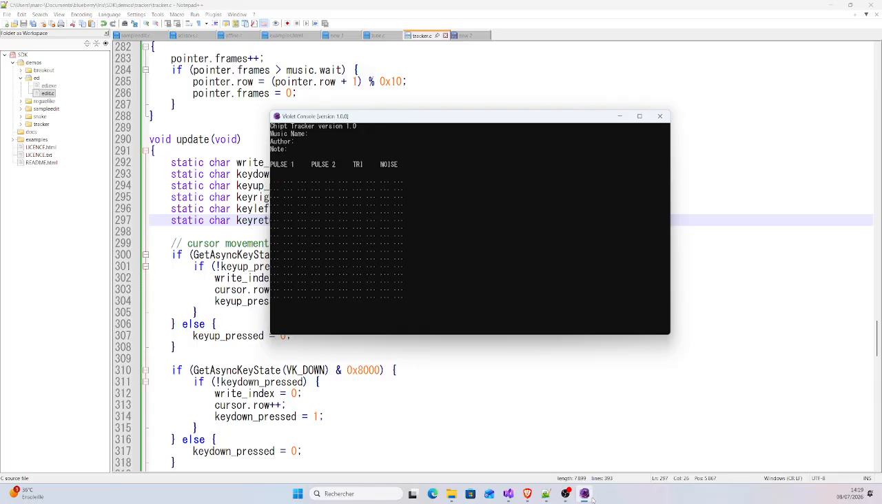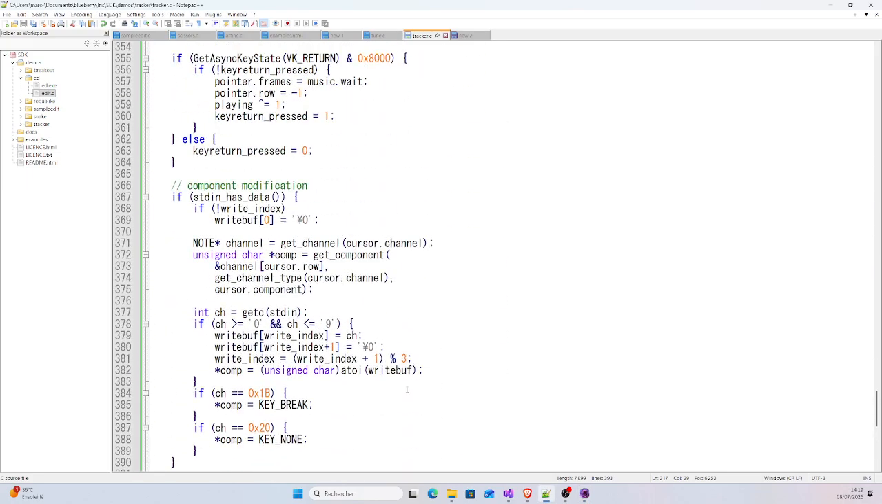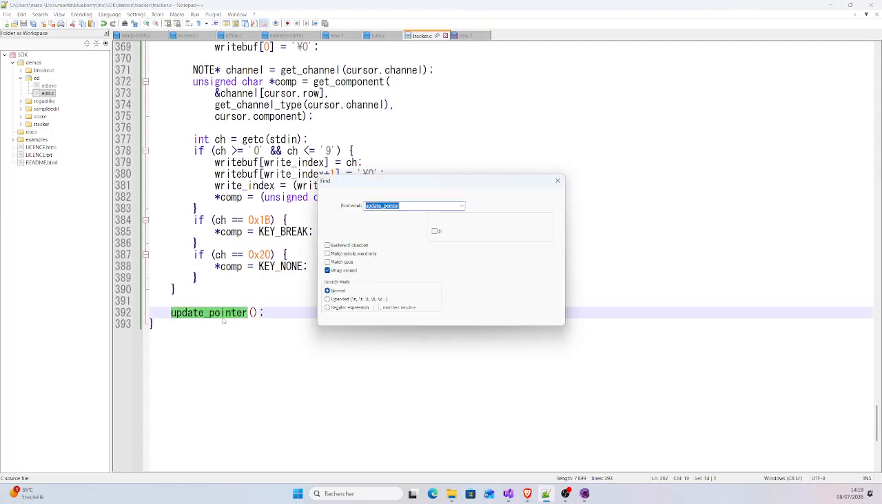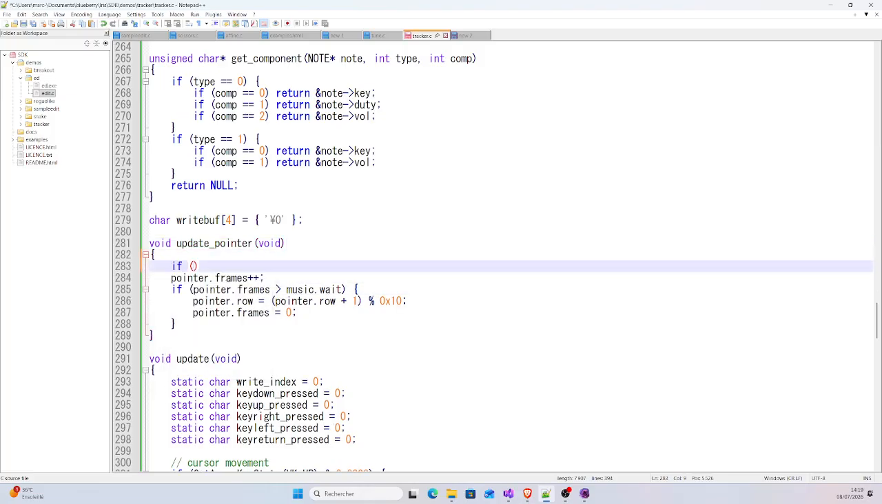Oh wait, what the? Okay, so it seems like even though I do this and the playing pointer frames to wait. Oh wait, press 1. No, I do update pointer. This. And I should do if playing.